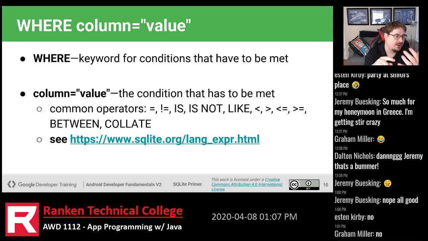There's also less than, greater than, less than or equal to, greater than or equal to, and there's a special keyword called BETWEEN. BETWEEN is used as shorthand for ranges. So it will let you do things like, I want this value to be between 5 and 7, or I want this date to be between April 1st and April 23rd. I can do that with BETWEEN.